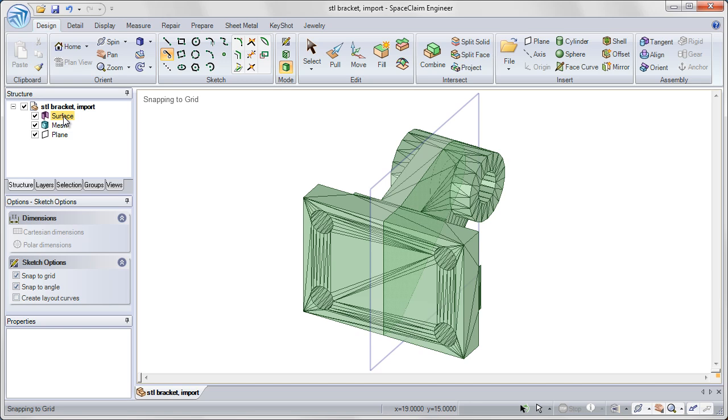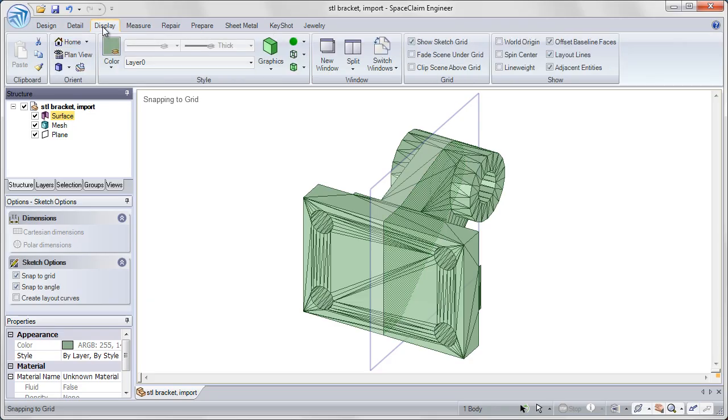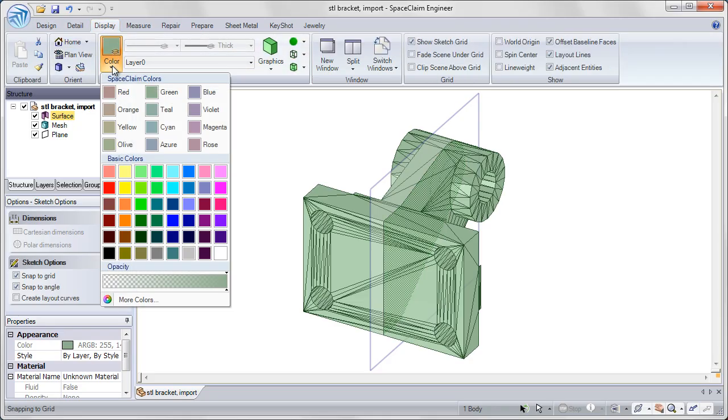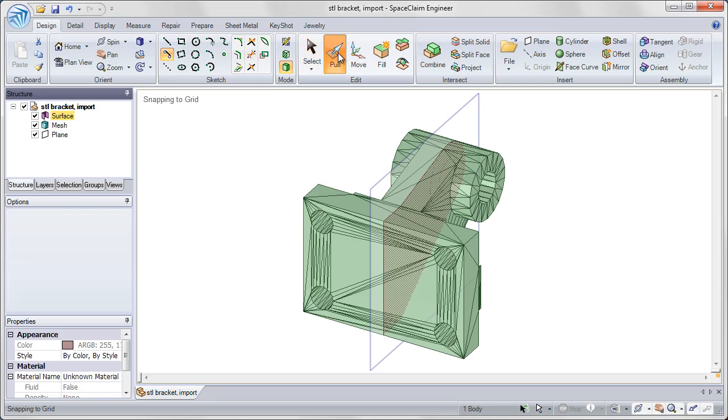By default that surface is green, and it'll be a little hard to see that, so let's change the color of that surface. I can select on the surface in my structure tree, go to the Display tab, and from the color drop down, choose red. That'll color this surface red, and we can see that better.